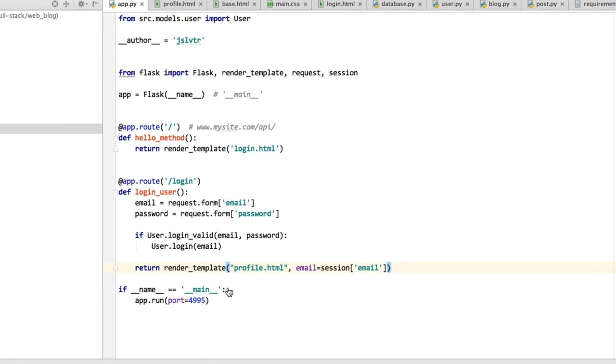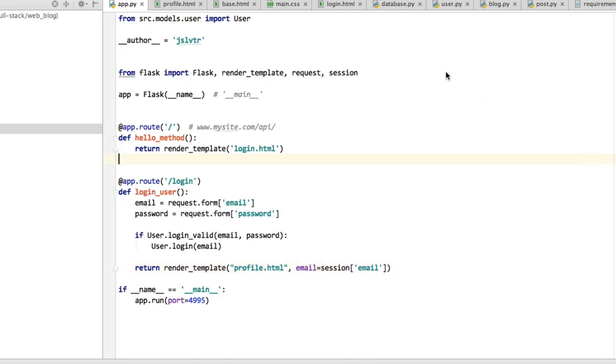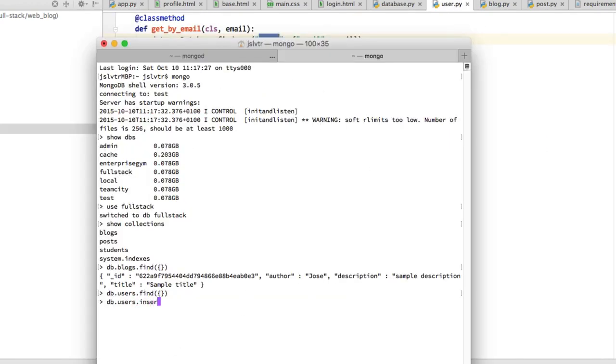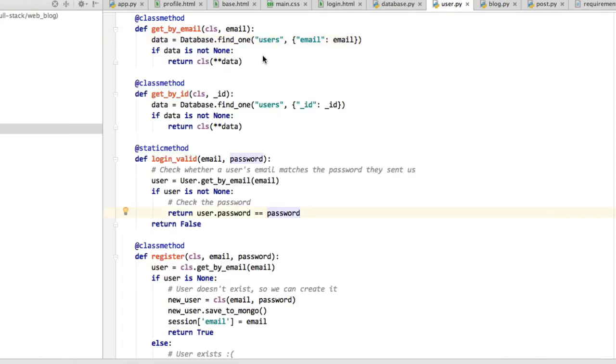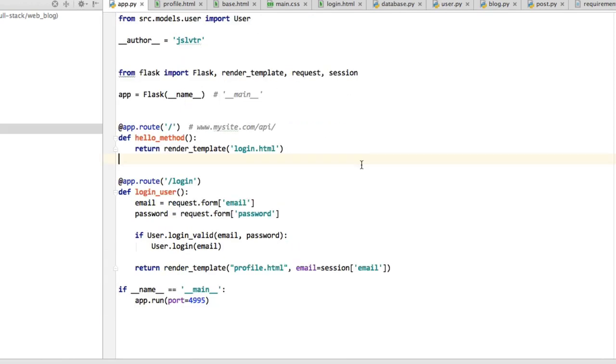So the first thing to do is going to go to my terminal and say db.users. Let me check that is the correct collection. db.users.insert, and I'm going to insert email is test@test.com. Password is just going to be password, and that's it. So we've inserted that, and we've got the email and the password. So let's go back to our app.py and see what happens.